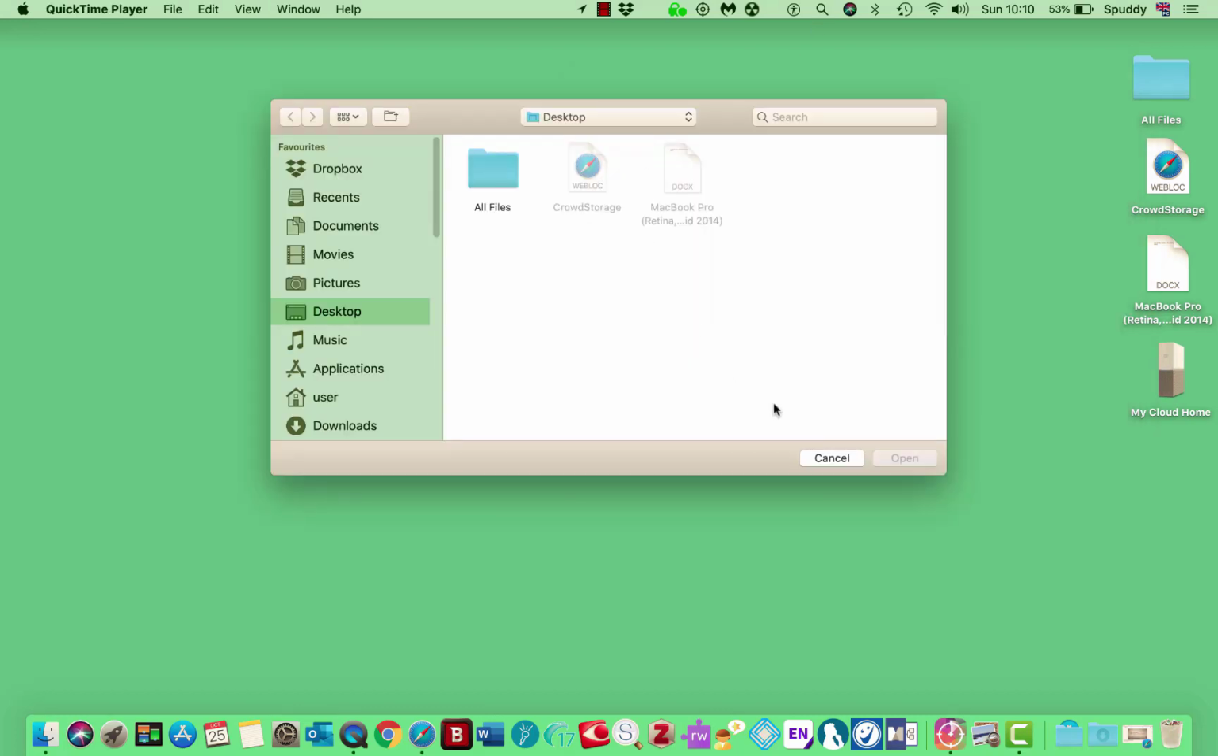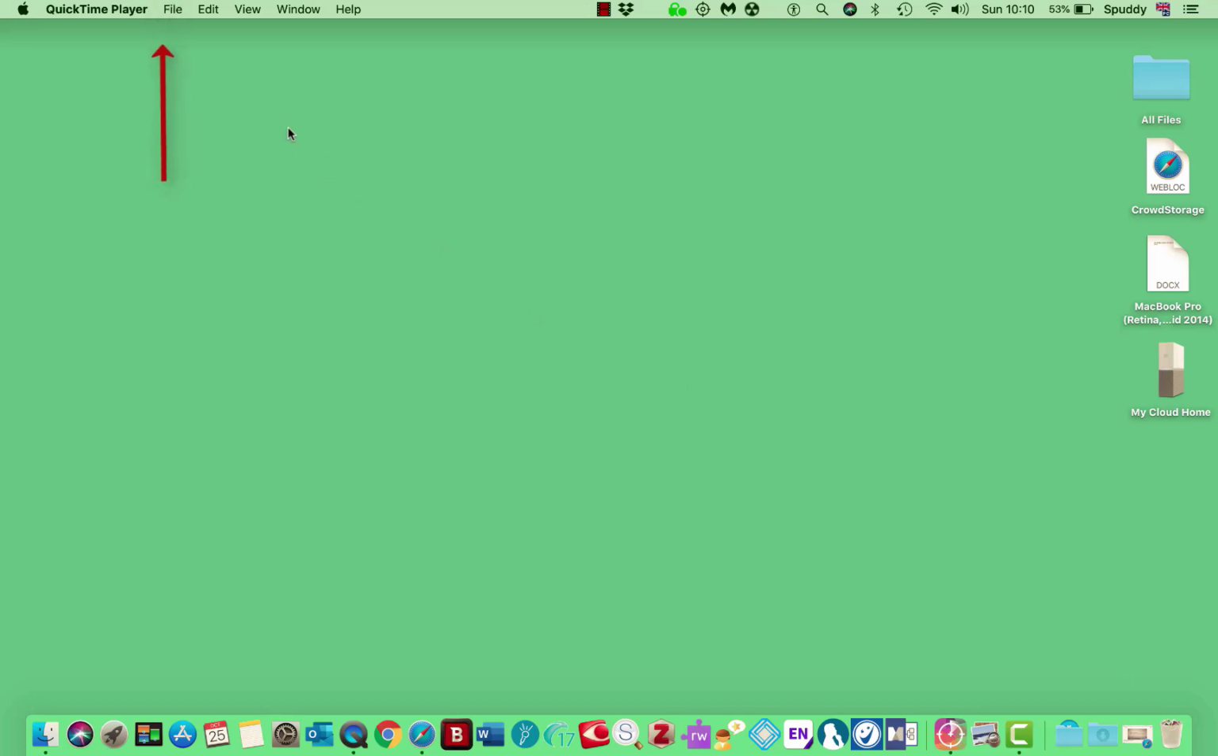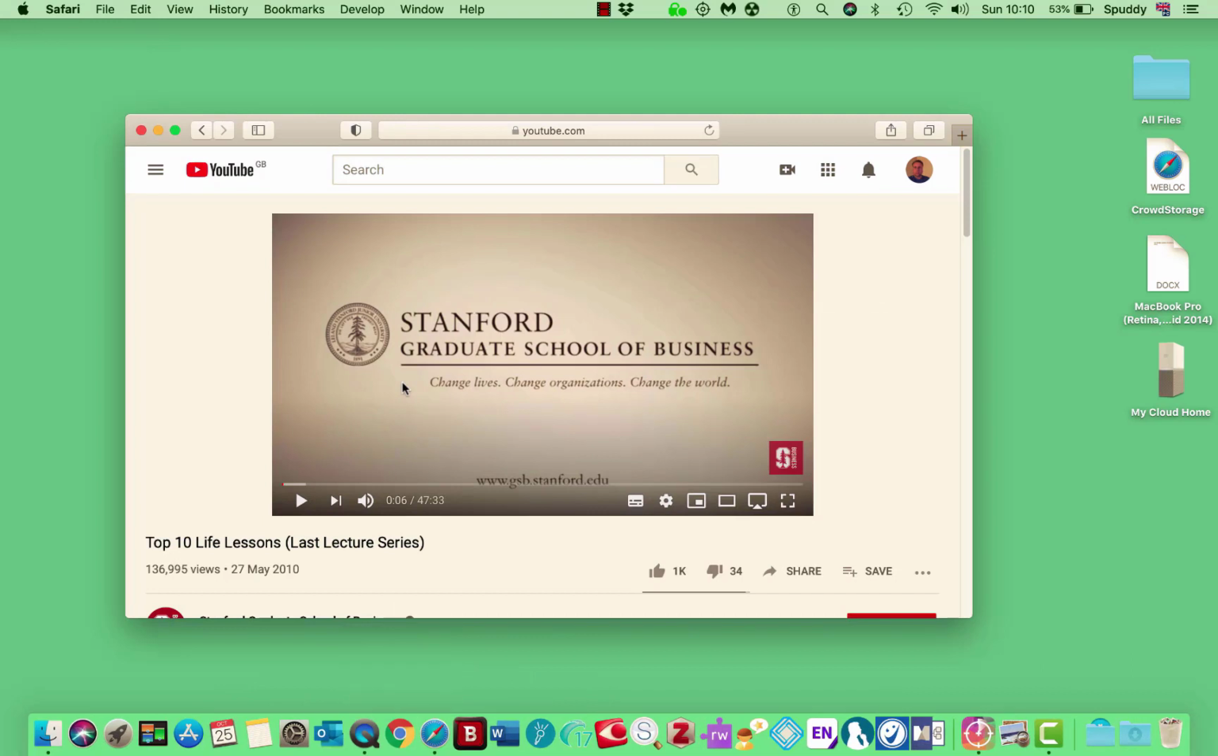It's going to ask you where you'd like to save any of your recordings. I'm leaving it on the desktop. I've not created a folder, so I'm just going to click cancel. And now we've got it available in the top left hand corner. So what I'm going to do is open up Safari. You can use any browser to record, it doesn't matter. We're ready now to record the lecture.